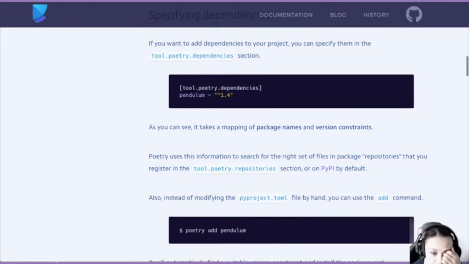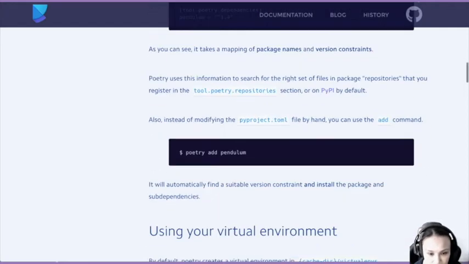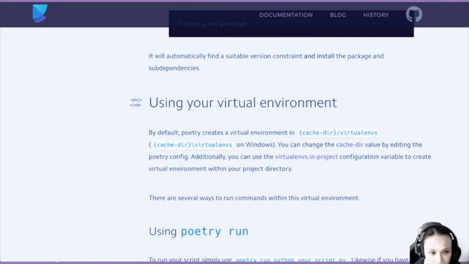Poetry add. So this is like if you already have a project, you can just basically add that. But I'm not. I'm starting from scratch, so I don't have to do that. Using your virtual environment.